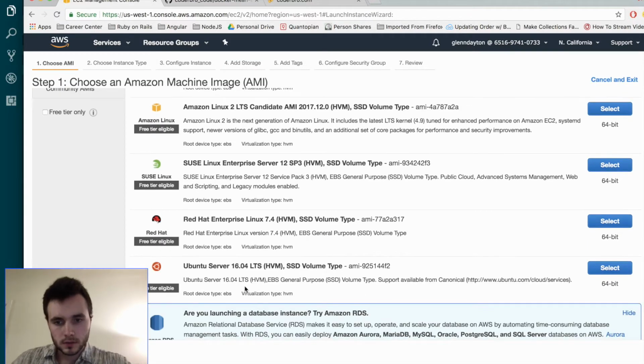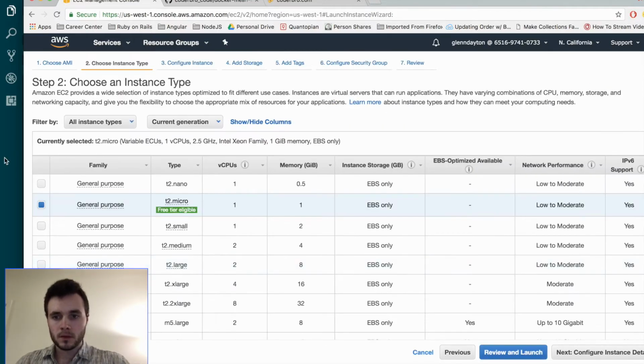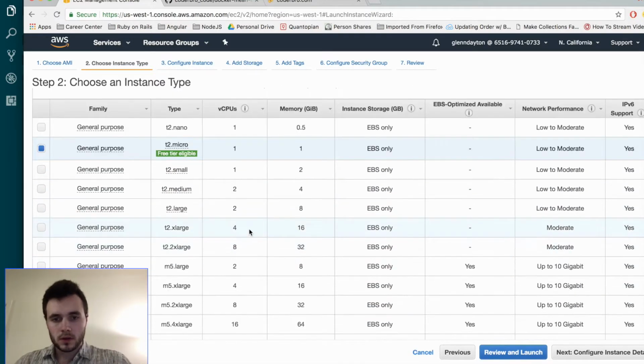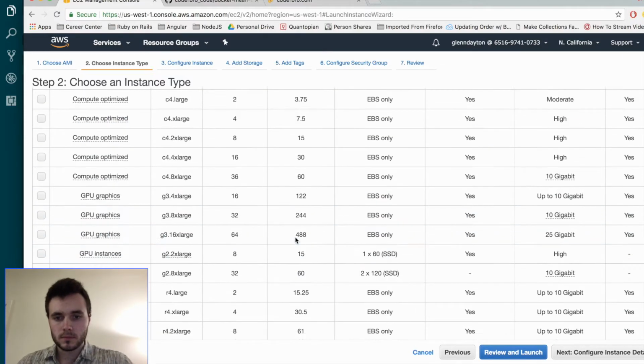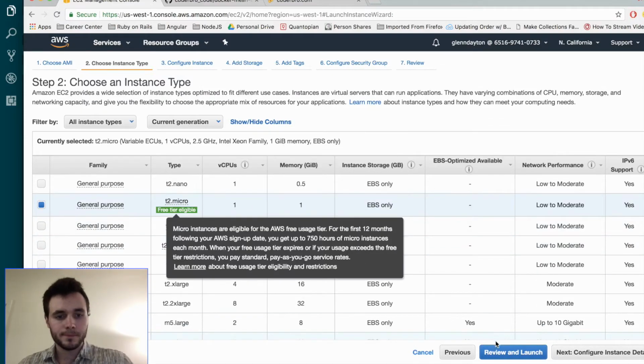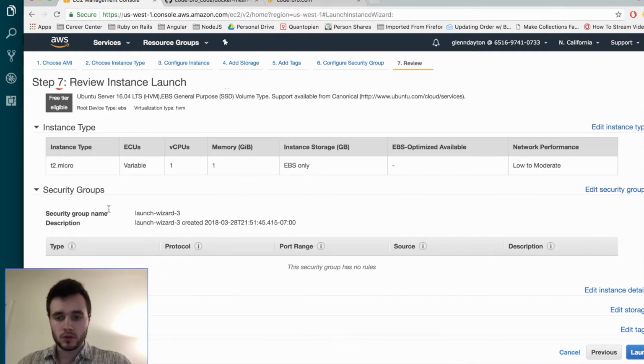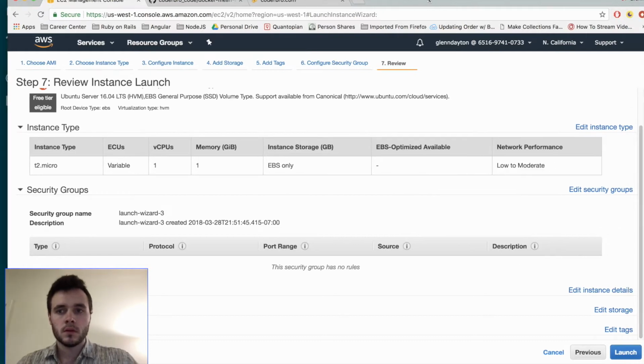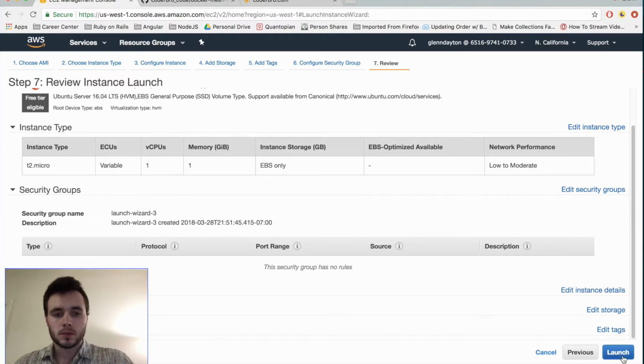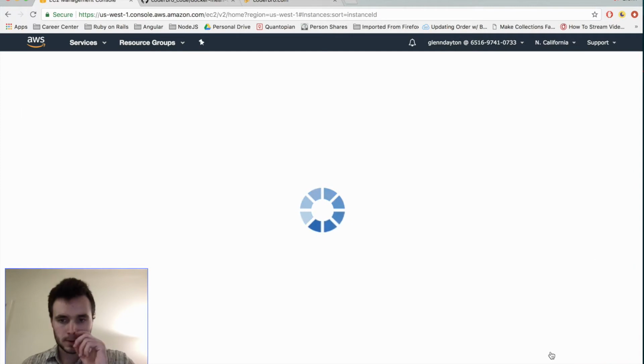Scroll down to Ubuntu 16.04 and hit Select. Choose whatever size you want. I'm just going to be going with the free tier today. Hit Review and Launch. Right now we could set up our security group, but we'll be doing that a little bit later in the tutorial. And go ahead and hit Launch. I'm not going to do it because I already have it set up.